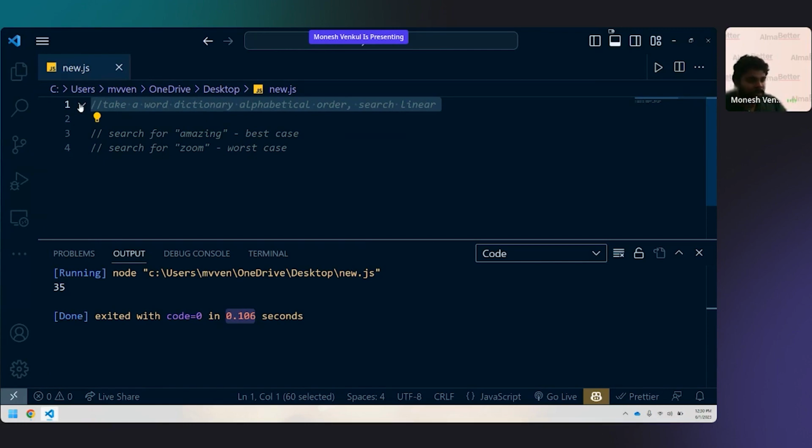If my input is zoom, it becomes worst case. What if I give something in between, something like search for multiple, maybe M multiple? Now where this multiple A B C D F G like that, where M will be there? Somewhere in the middle. It's not in the starting, it's not in the ending, but somewhere in the middle M is going to be. So it is average case.